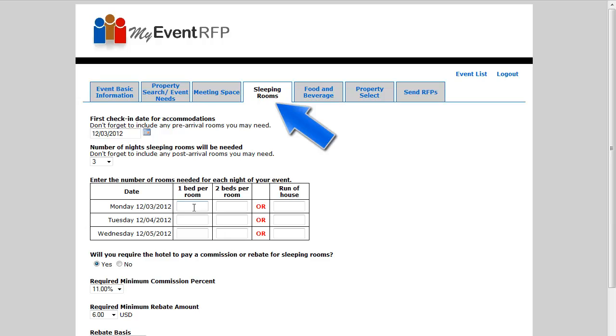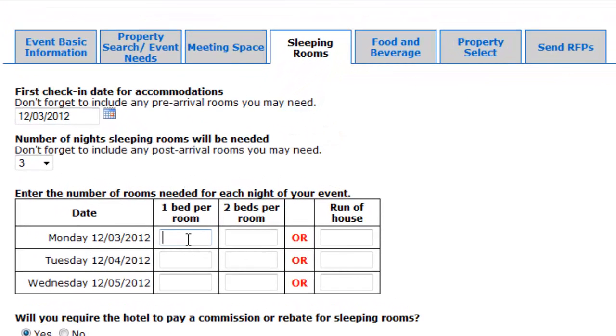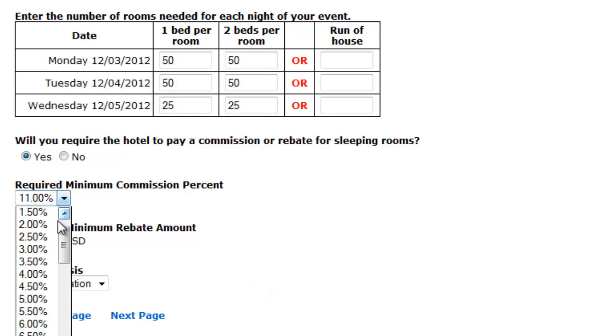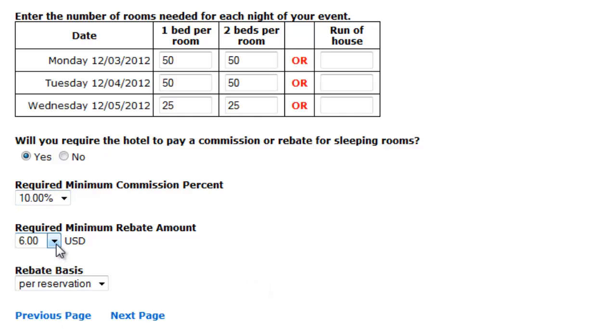On the next tab, again, if you've selected this as an option, you will enter the number of rooms you are requesting, by the number of beds, or simply run of house. And as with the last meeting tabs, the dates will already be pre-populated. When completed, you will enter the minimum commission you are requesting and any rebate revenue, and then the basis for that rebate revenue, and then click Next.